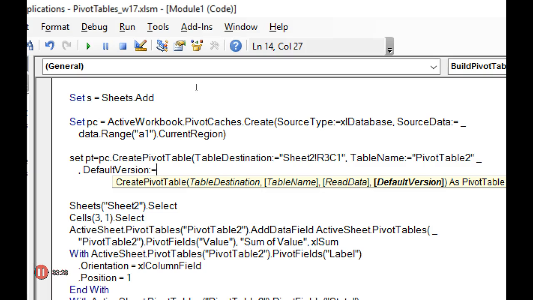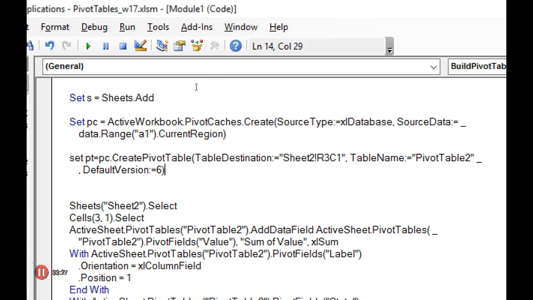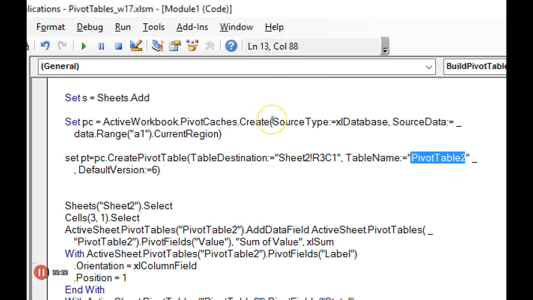Now, there's a couple of things here. This name, the table name, that's going to be a problem. If I leave that as pivot table 2, each time I run this code, it's going to create pivot table 2. But what do you suppose is going to happen if I don't tell it what to name the pivot table? It's going to give it a name. It's got to have some name. We figure out a pretty good name for it. We'll bring that up.